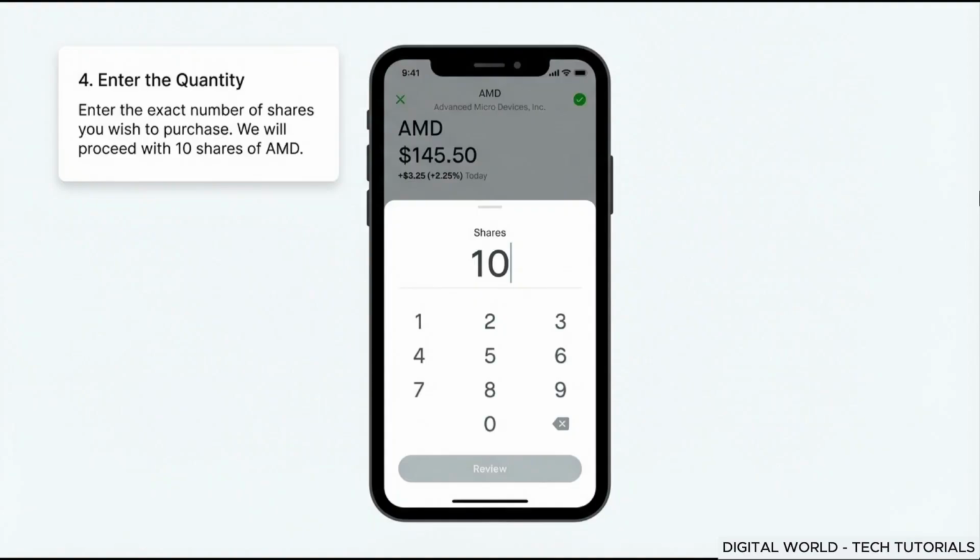Enter the exact amount of shares you want to buy. In this tutorial, we are buying 10 shares of AMD, so I'll type 10.